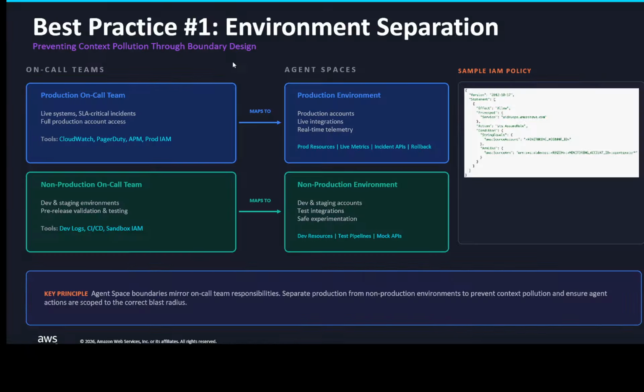So, best practices: environment separation. This is the most critical best practice. Walk through the mapping: each on-call team gets a dedicated agent space.